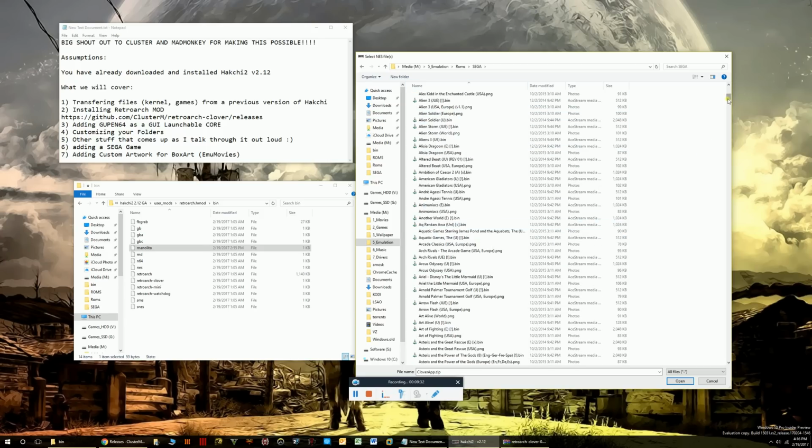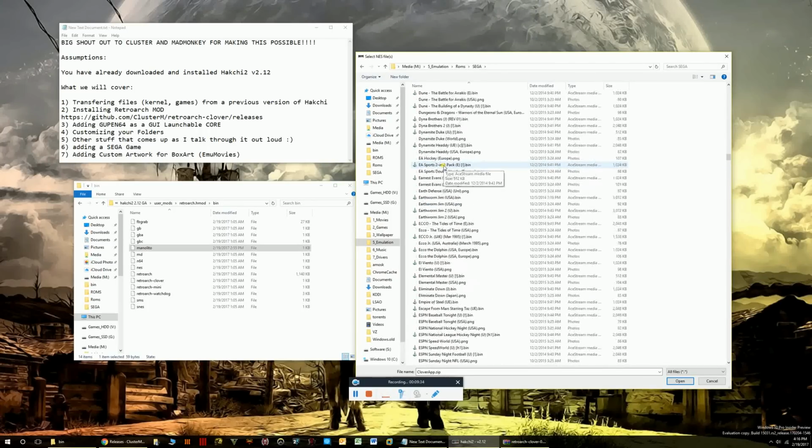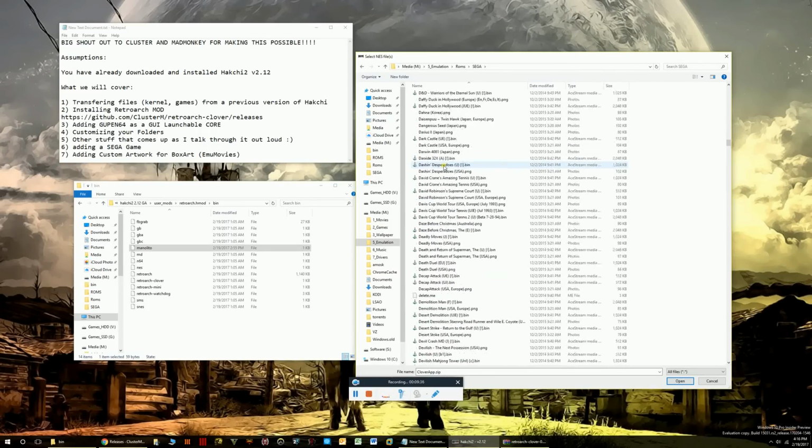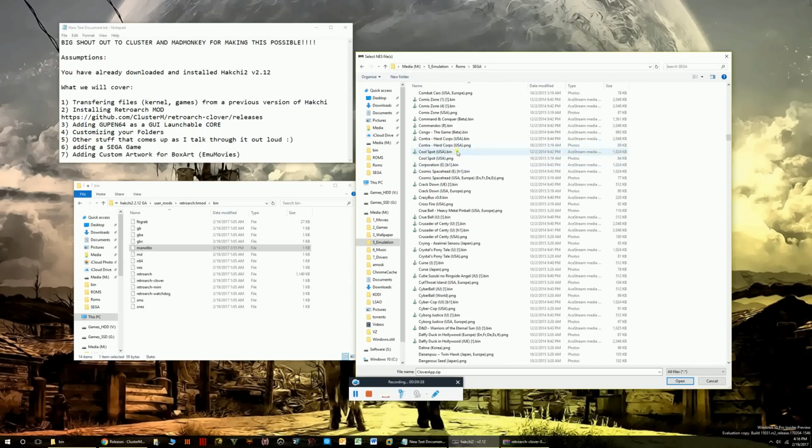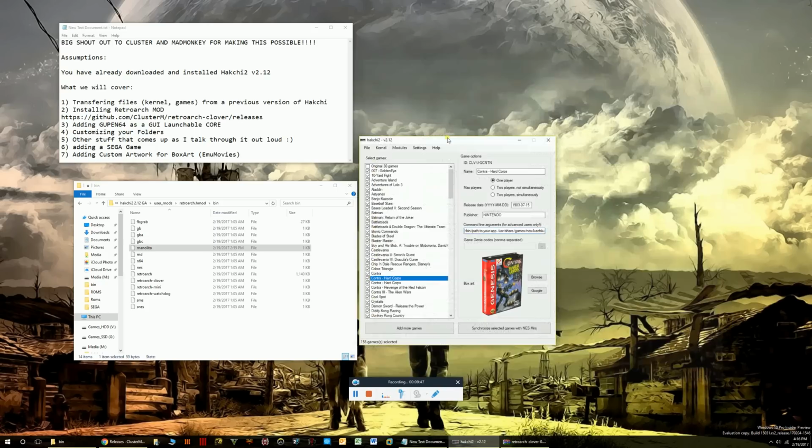And we're going to add Contra Hard Corps, just so you can see the difference if you add. And the other thing that's weird is it lets you add multiple instances of the same game. Maybe if you wanted to have one that had Game Genie hacks on it and the other one doesn't, that could be an option. But let me add this in here. And you'll see what happens.